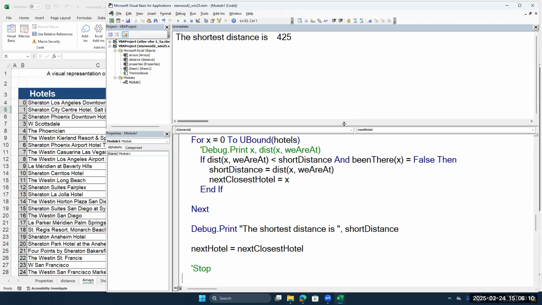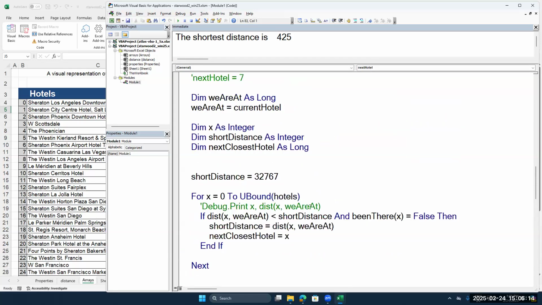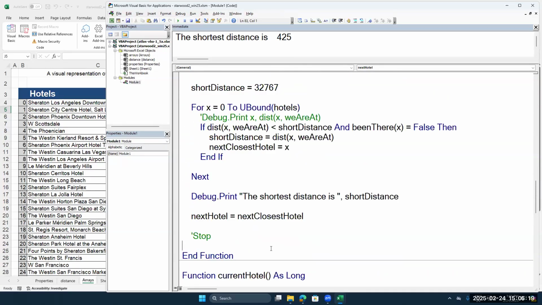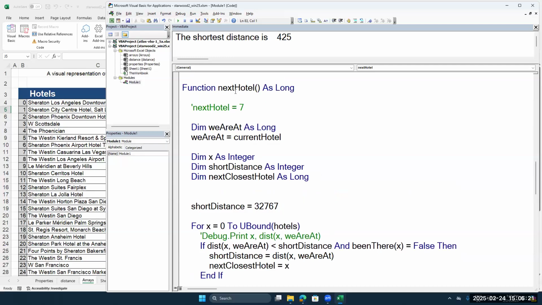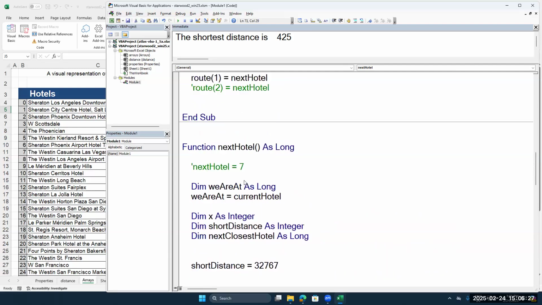So if we go back up, let me shrink this. Let me scroll back up. Right, we're closing off some of these functions. We've done the been there function, the current hotel function, and we've closed out the next hotel function, right? Next hotel is going to give us the next closest hotel, which is from this loop.